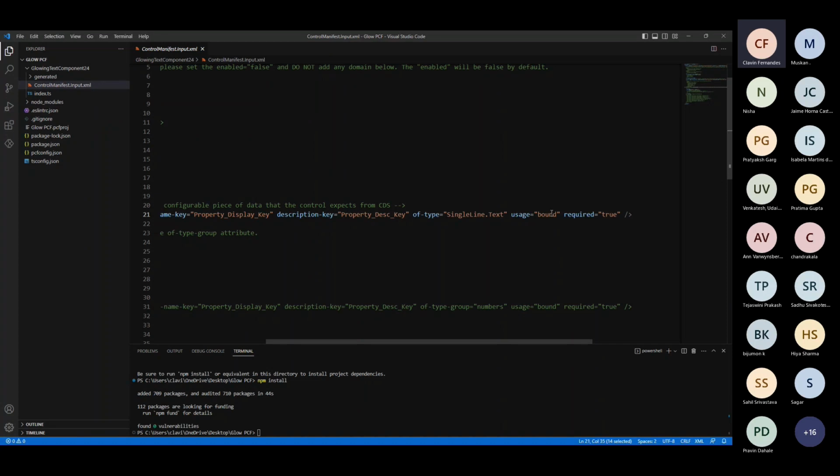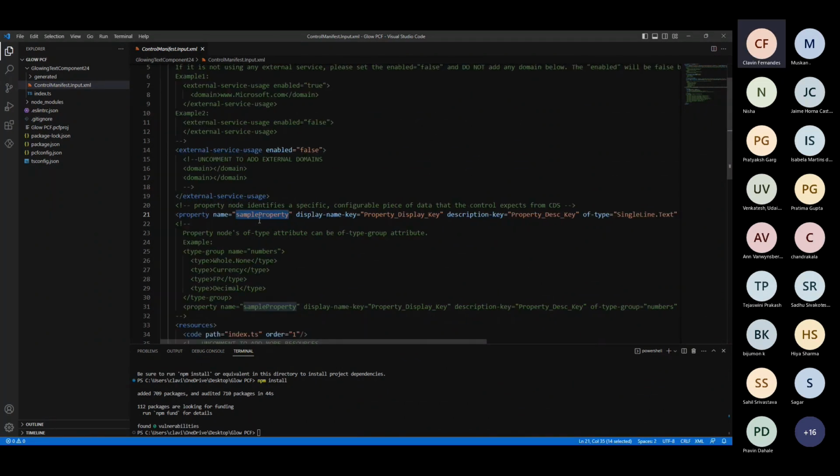Usage can be bound or input. Bound means it has to bind to a particular field in CDS, or in a particular field on the form. And input means it can either be bound or you can provide custom input. Now, don't get confused by it as of now. At the end of the demo, we will go ahead and see what bound and input mean. But just remember the usage can be bound or input. And if it's required, true or false, right? That is very, very important.